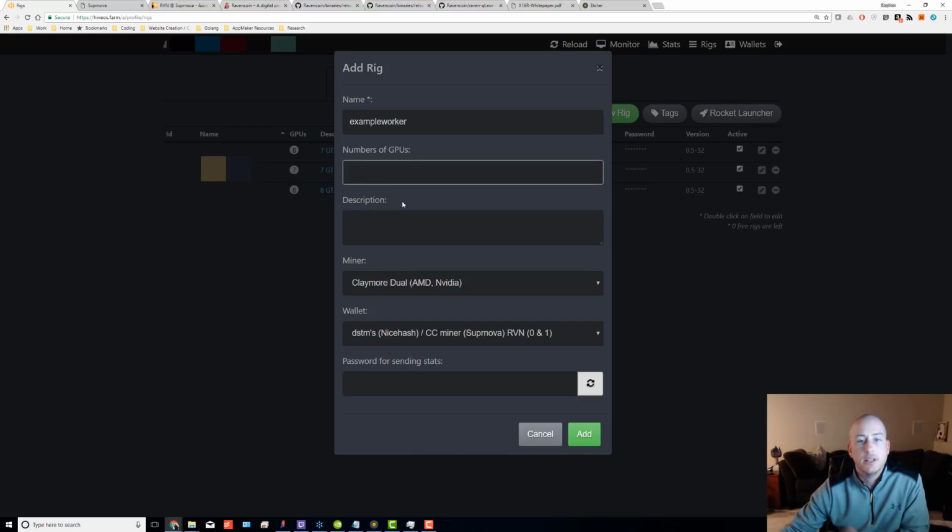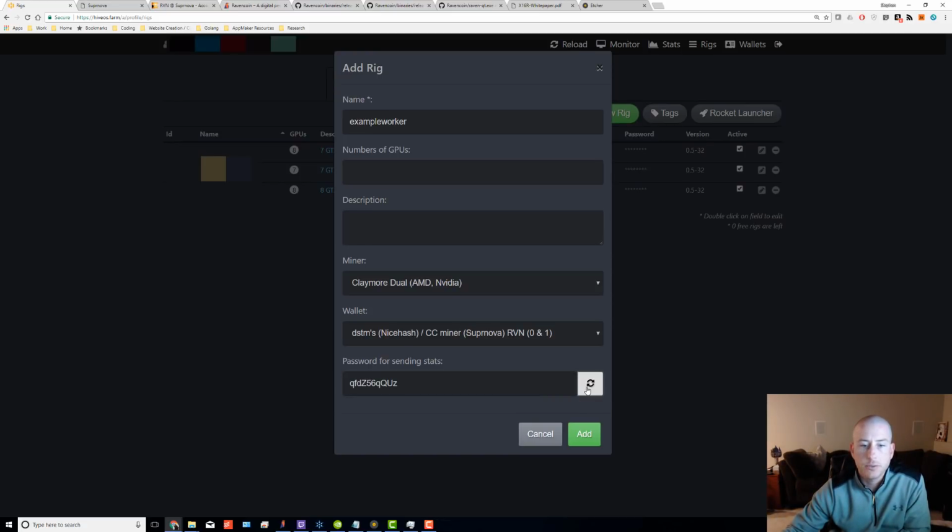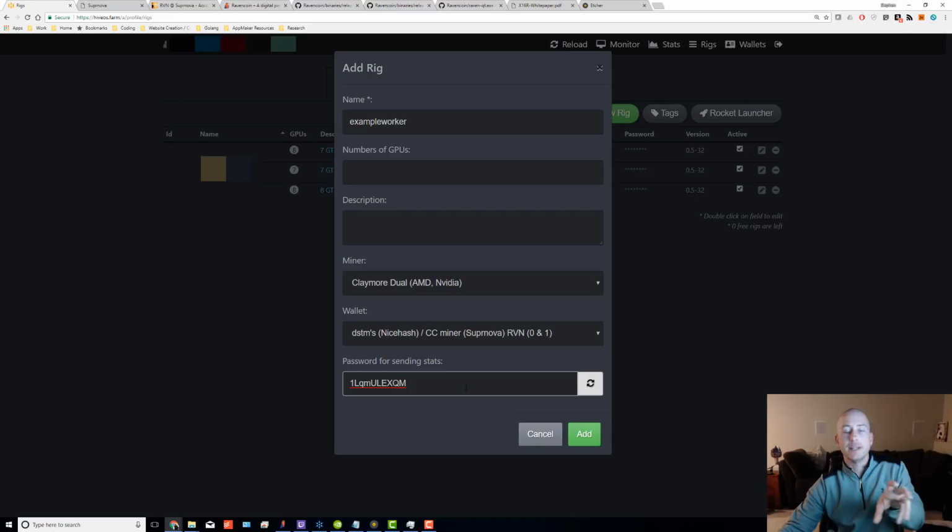You don't have to name the number of GPUs. It'll find it automatically. You don't have to set up a specific miner or a wallet. You can leave them default for now. And this password for sending stats. This is important. So when you create this worker, you're going to get a rig ID. And that rig ID is specific to that worker. So when you log into HiveOS for the first time, it's going to ask you for the rig ID, which is a number.